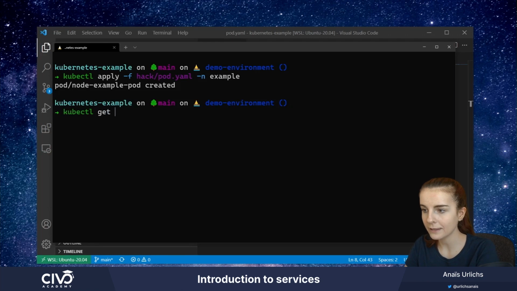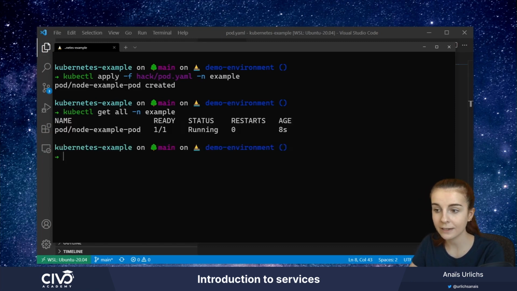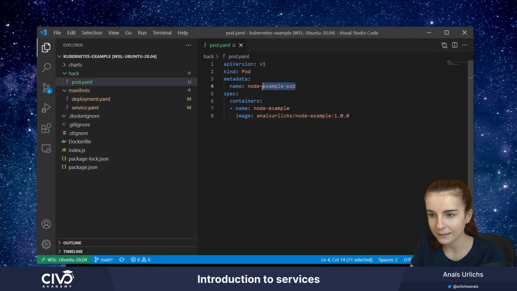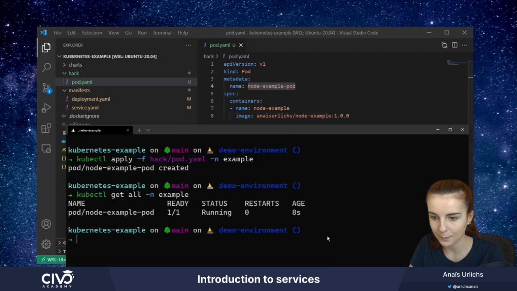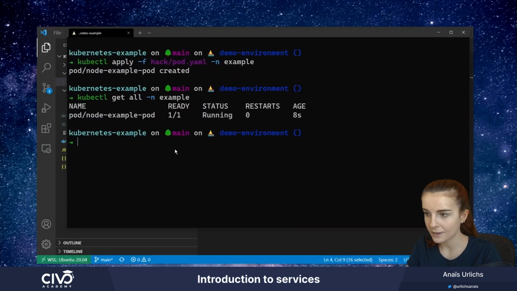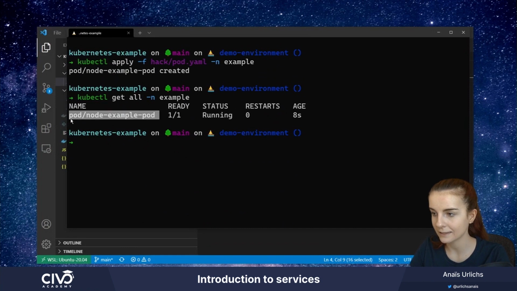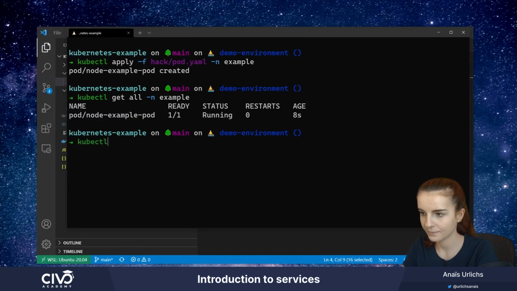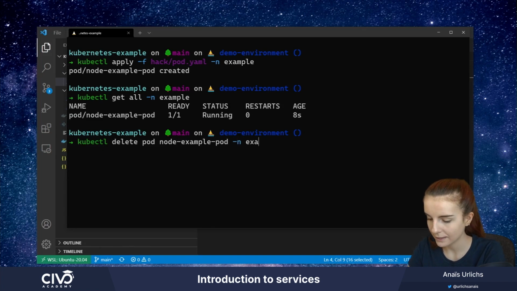So when I now say I want to get everything within my namespace example, I can see that I have my one pod running here. And it's called node-example-pod, like specified here. The thing is, if I now go ahead and delete this pod, right? Delete pod node-example-pod in namespace example.